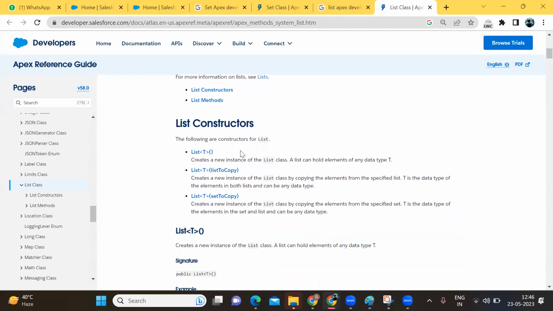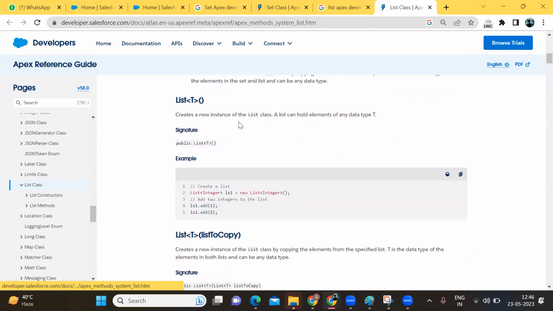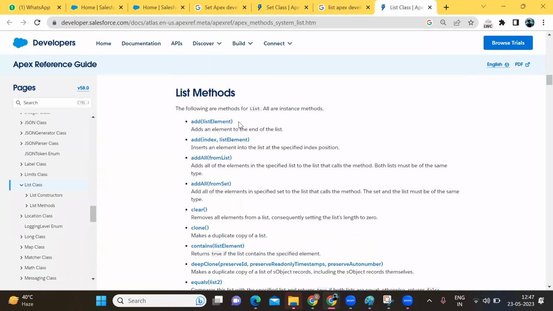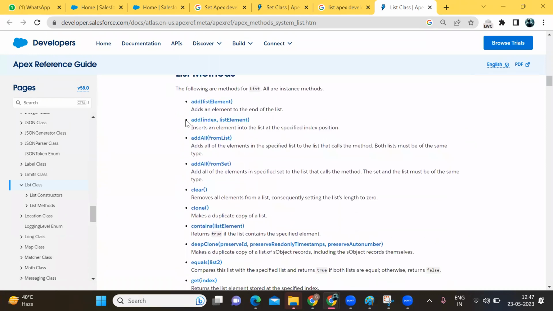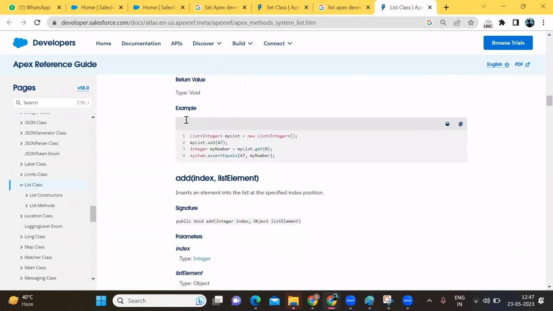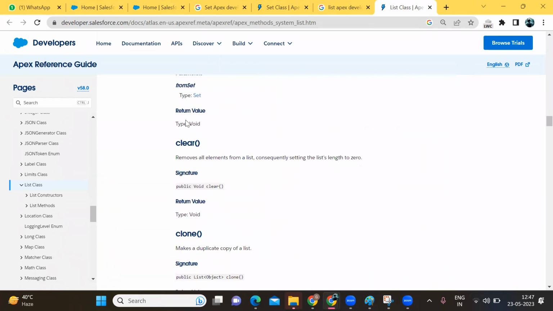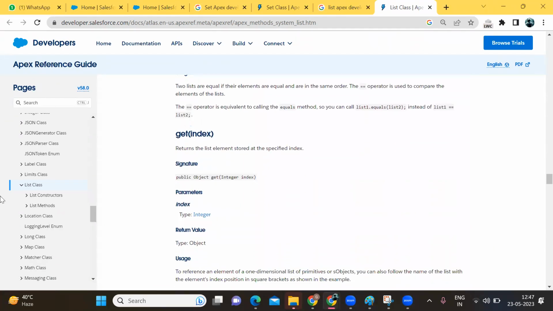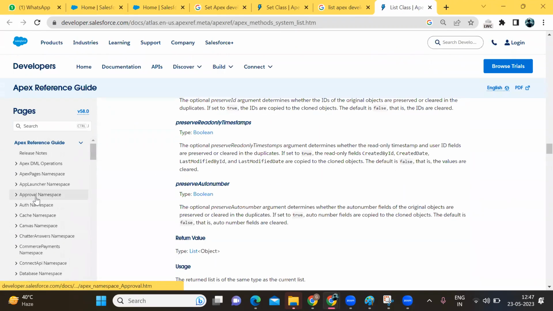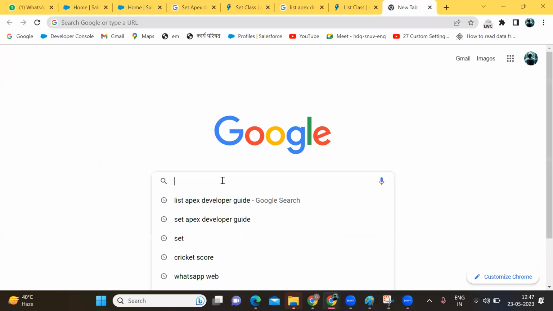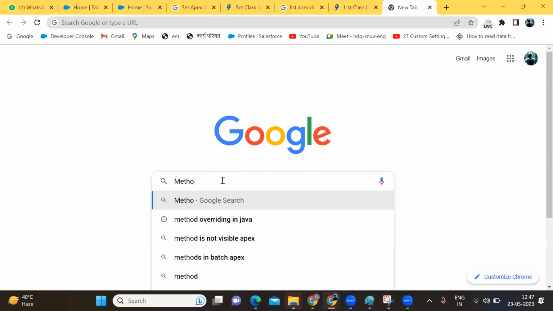You will get all the methods. From here you will get all the information, all the methods with definitions, which you can use. You will also get examples. Whatever I have taught you, all things are available. Simple. You have to write the method like that, method Apex Developer Guide.